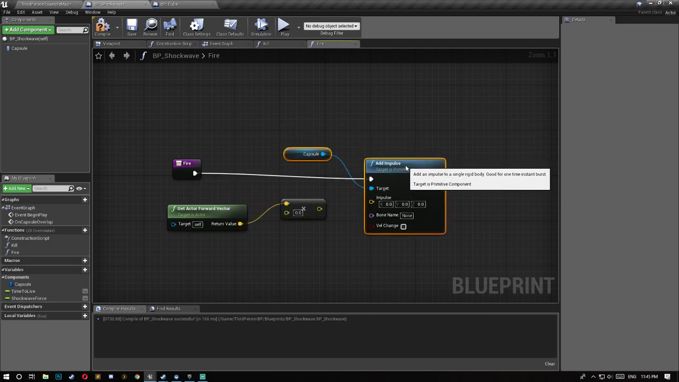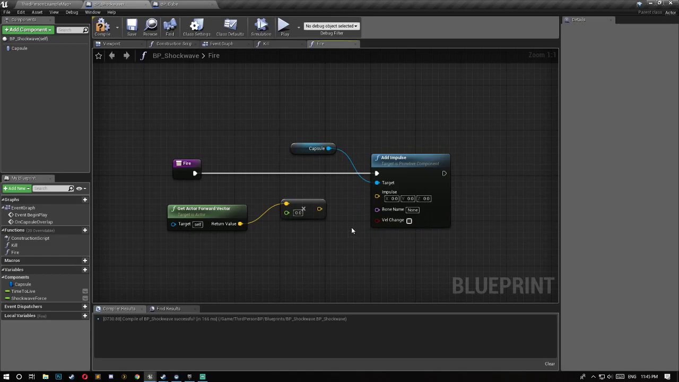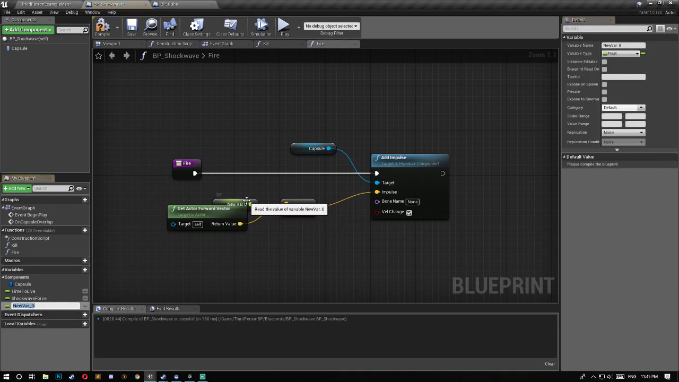And let's just line this up to be prettier. And this is the actual impulse. And let's do a velocity change as well, because we don't really care about the mass of the shockwave. It's just, let's say, a placeholder for the effect, basically. Let's just make this guy also a variable to be a bit neater, and let's call it shockwave velocity.